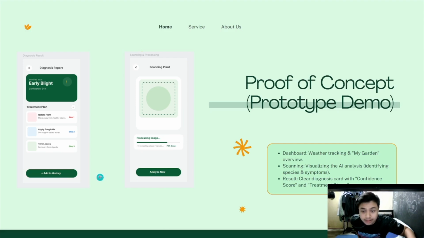The treatment plan. Crucially, it doesn't just stop at identification. It acts as an expert consultant by providing a step-by-step treatment plan: isolating the plant, applying fungicide, and trimming leaves. This directly solves the user's pain point of not knowing what to do after finding a problem.